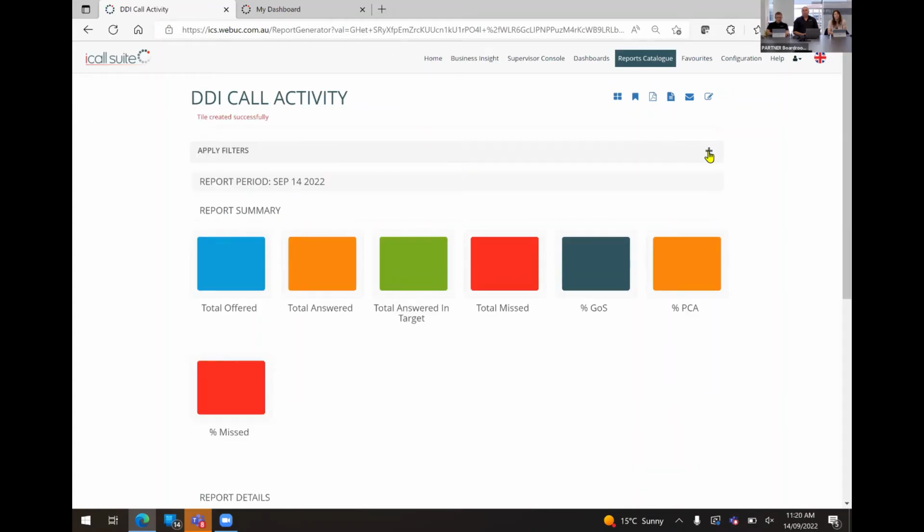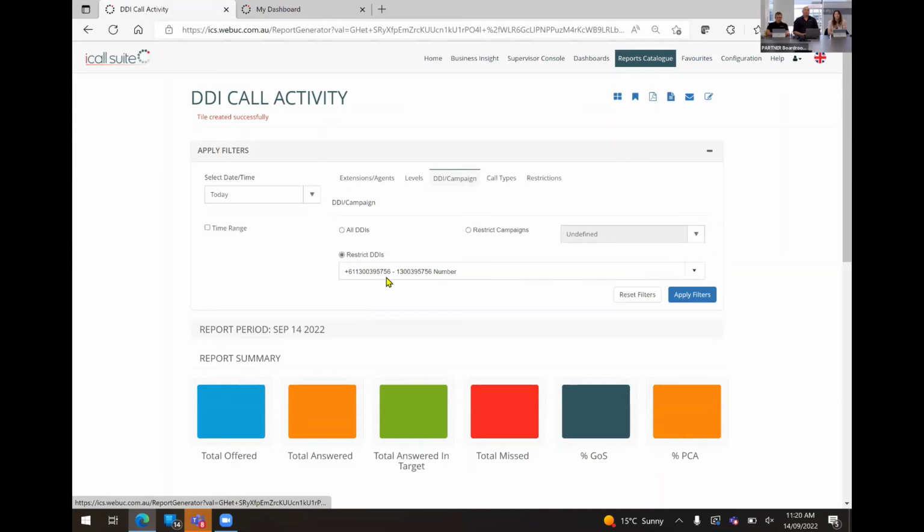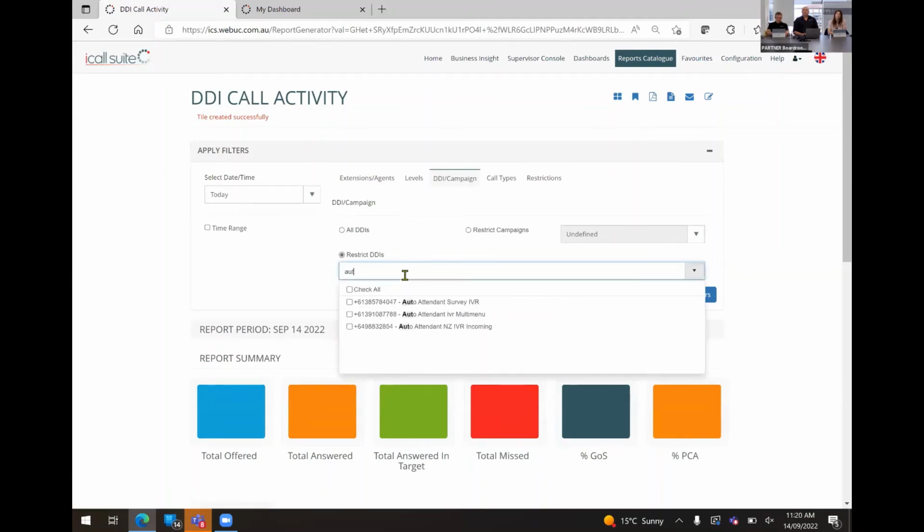And do the same again for the direct number. So this will want to be connected to the auto attendant. You can just type in a name here. You don't have to go all the way typing in the phone number. And get through to the other 1300.